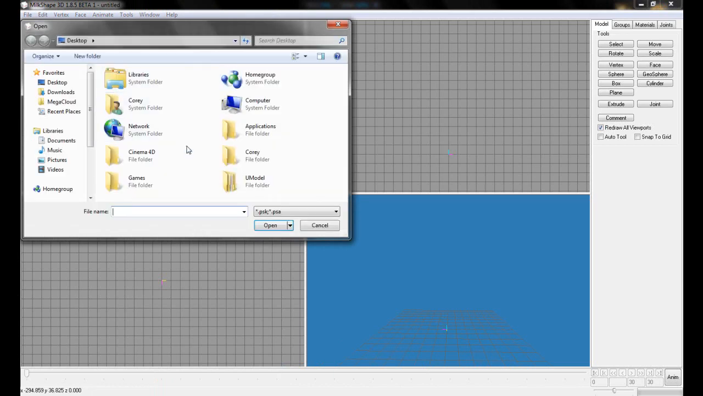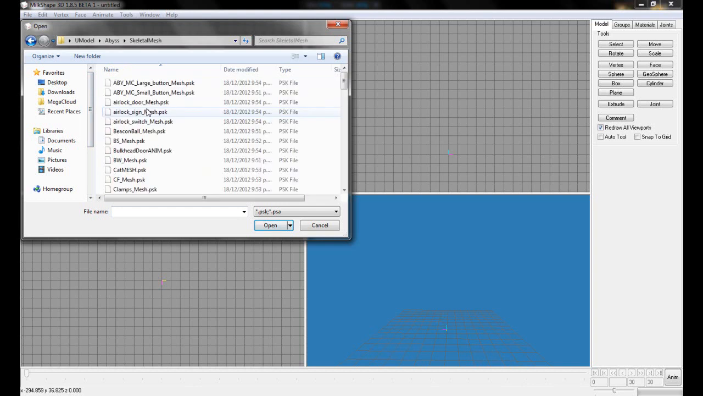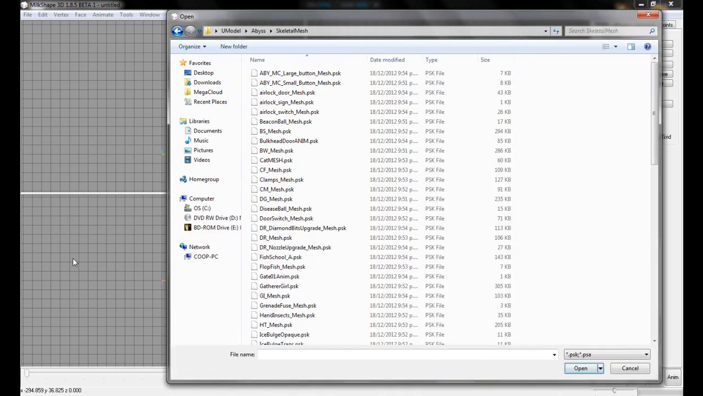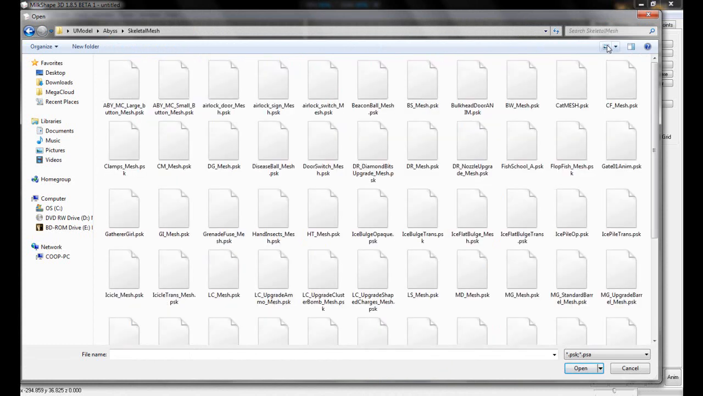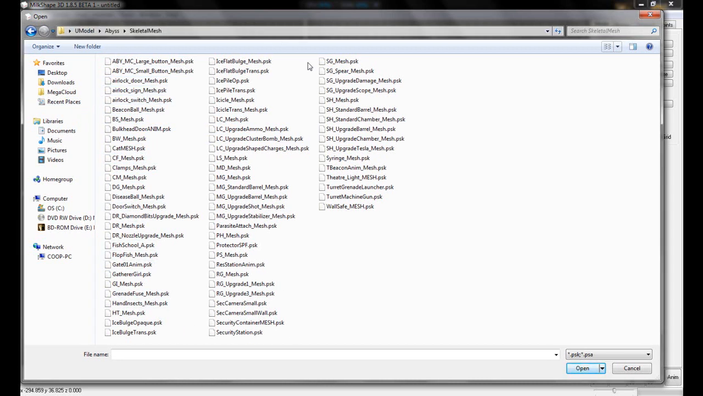Now we're gonna browse to our Umodel folder, our map, Skeletal Mesh, and now here are all the different meshes for the game. Let's make it easier to see. Yep. These are just the skeletal meshes in this one map. See airline, switch, sign, and all of this. Now it's gonna be hard to find different meshes.